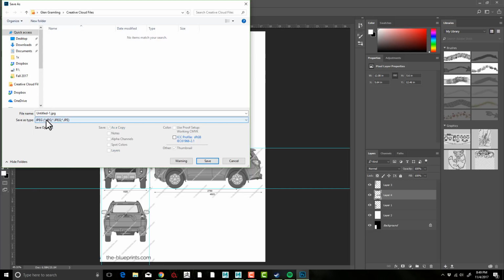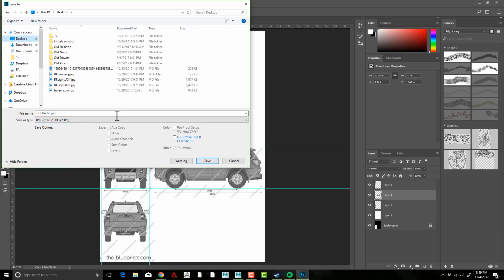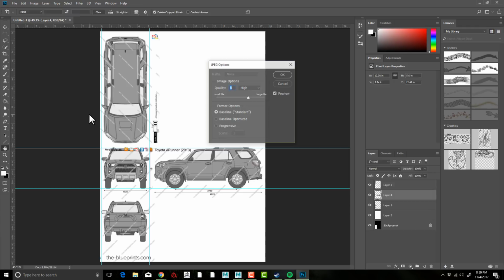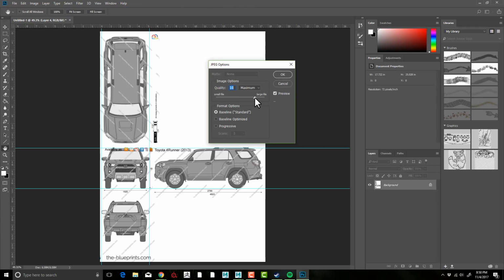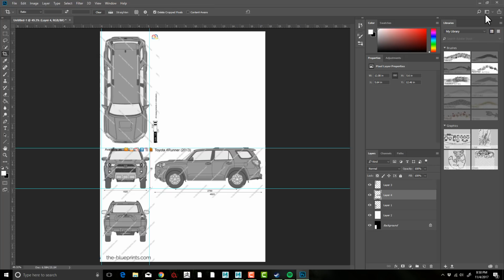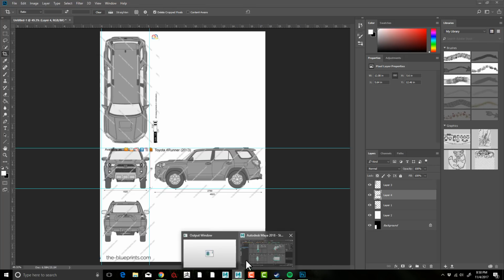And I'll save it as a JPEG. And for the time being, I'll just put this on my desktop. Whenever I get into Maya, I'll definitely create a project. So we'll just name this Forerunner Orthos. Save. High quality is probably good enough. And then we'll jump over to Maya.